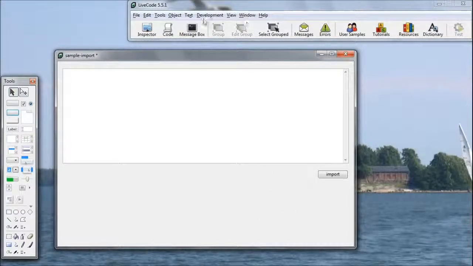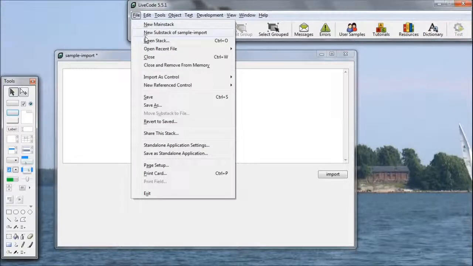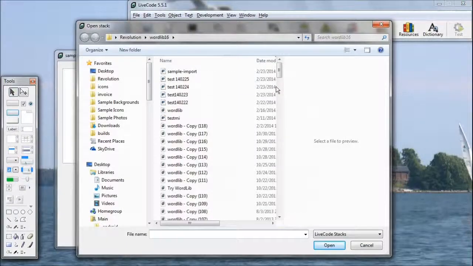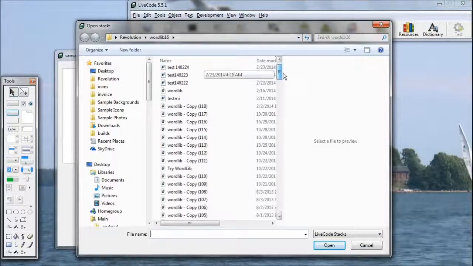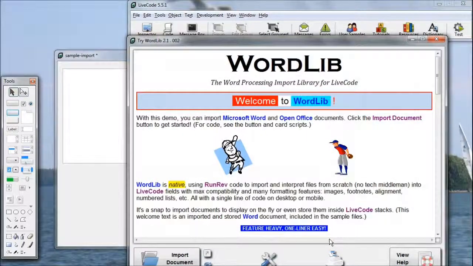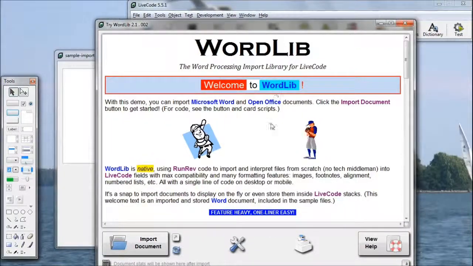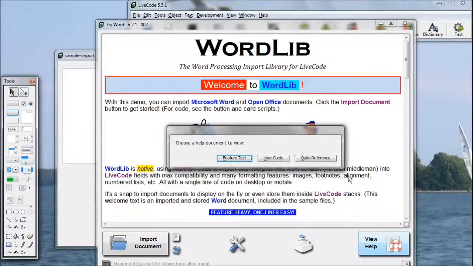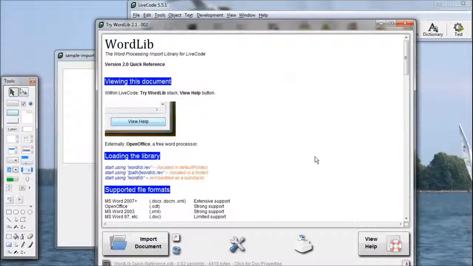And now I'm going to pull out the really big tool, the Try WordLib stack. Now that's really the place to get started when you're getting into WordLib, because it's really got everything. It's got the code you can look at. It can install the library into your stacks, and it has all the help right there. It's got the user guide and the quick reference.